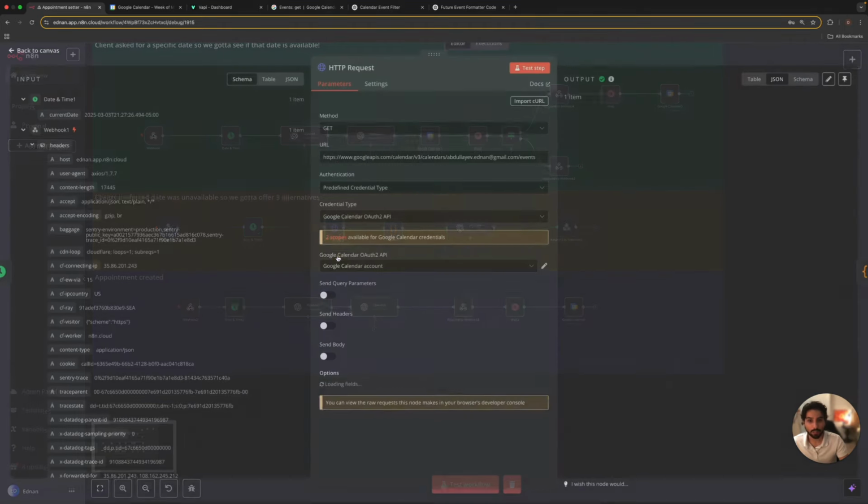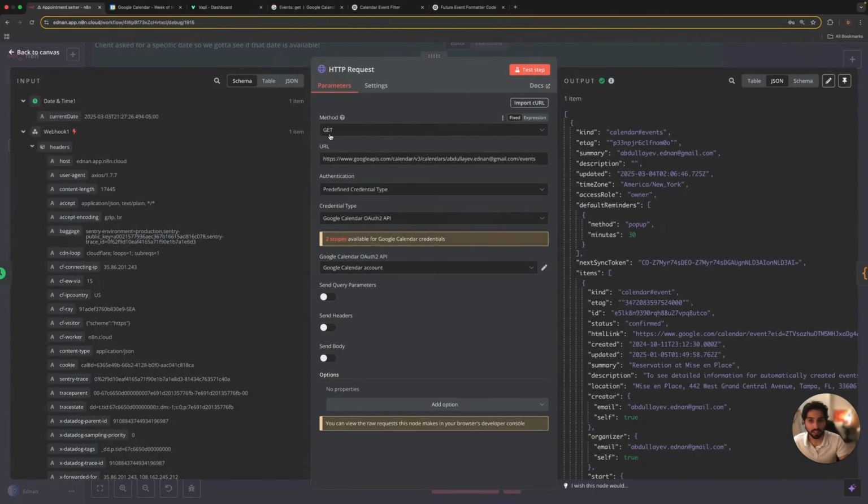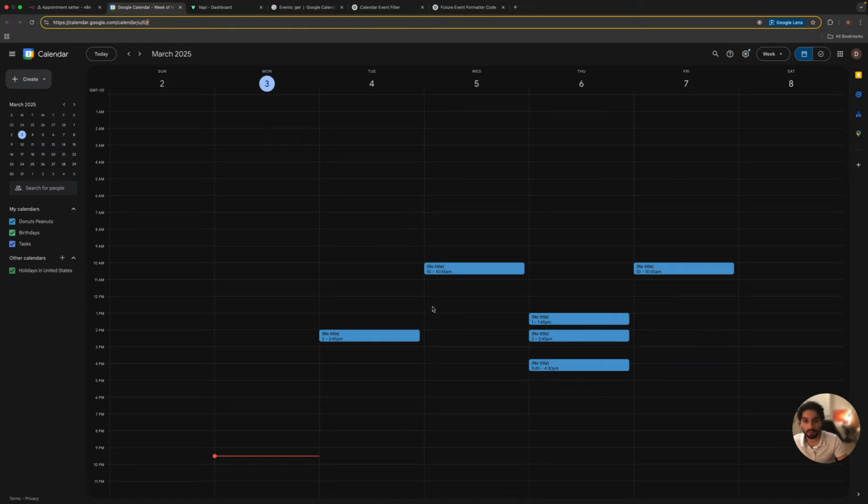Later, I did the HTTP request. Basically, this was a GET method. I used this URL, googleapis.com calendar. So basically, this URL gives access to our Google Calendar to check for the events that we have in our Google Calendar. So as you can see, we have 2:45 p.m., 10:45 a.m., 1:45 p.m., and many more.